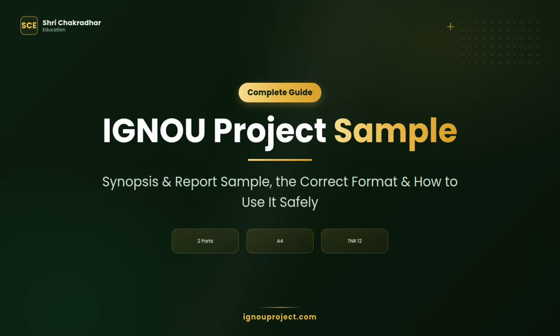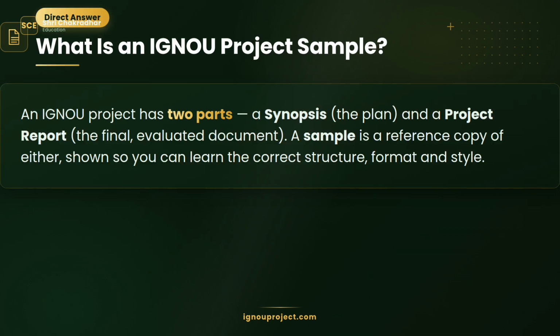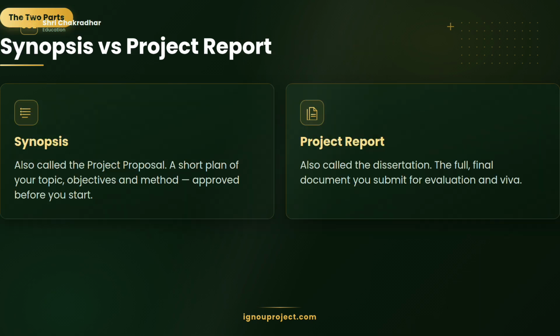This is your complete guide to the IGNOU project sample. If you have searched for an IGNOU project sample, an IGNOU synopsis, sample PDF, or an IGNOU project report sample, this one video answers all of it. You will learn exactly what a good sample looks like, the correct format, and how to use a sample safely without getting your work rejected.